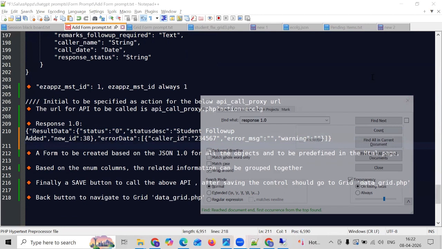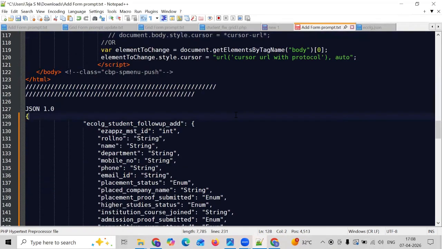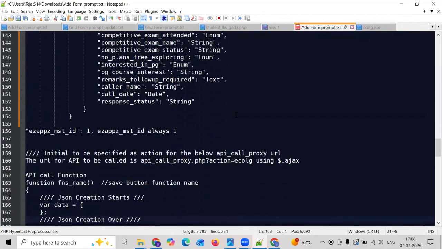Now the next step is changes in the add form prompt. What are the following changes? The next change is to change the initial. The initial to be specified for the action to the below API call. So the initial is e-college. If you are going to work on a different initial, then you need to change this. Currently we are working on e-college, so that is fine and no change is required. But if your initial is something different, you need to change that one. So that part is taken care of.